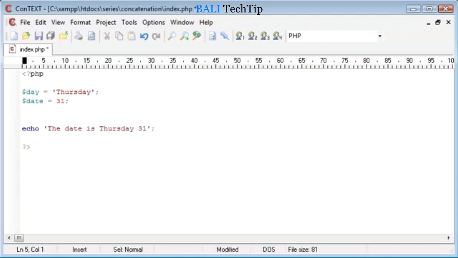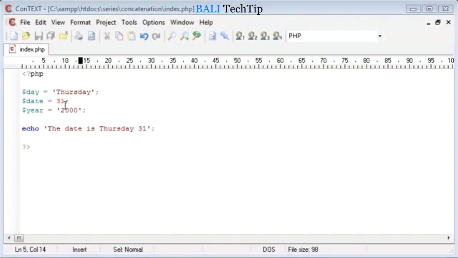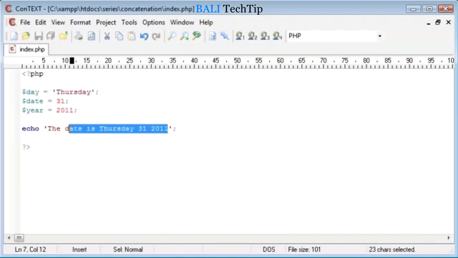We could in fact incorporate the year in as well, so I'm going to say year equals 2011. We'll keep this as integer data, so the year equals 2011. So we've got a variable called day, a variable called date, and a variable called year. Eventually we want this program to display the date is Thursday the 31st 2011, but we want it to use these variables rather than a predefined set of text that we've written out.